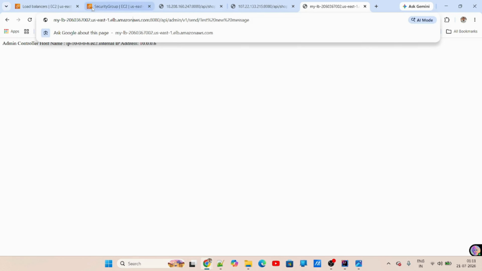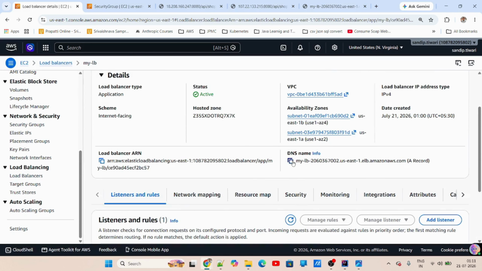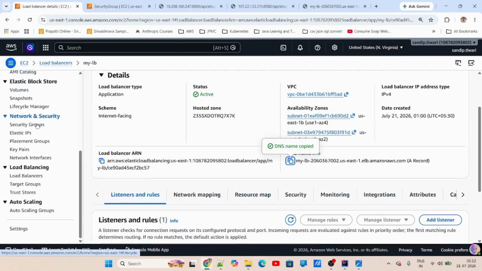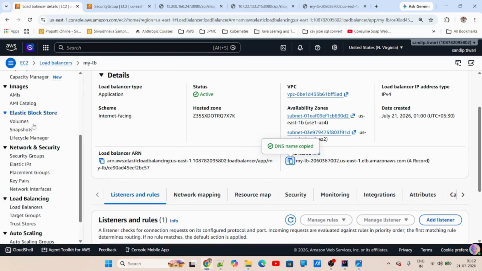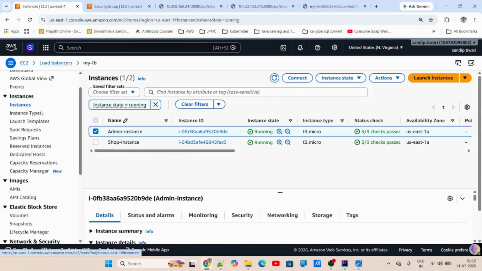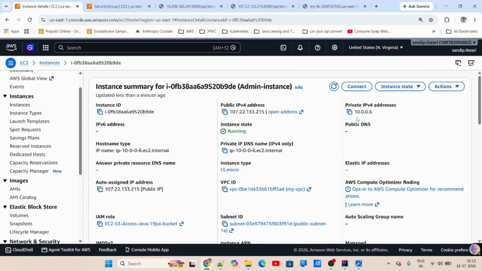This is my URL. I get the DNS name here and just copy this DNS name. My port is 8080 and I'm sending to admin. Now I get the private IP address of this particular request as 10.0.0.6. Now we know that this particular path from load balancer, admin, is going to admin group, and admin group is pointing to admin instance. Now let's check the admin instance private IP address. As you can see, the private IP address of admin instance is 10.0.0.6.